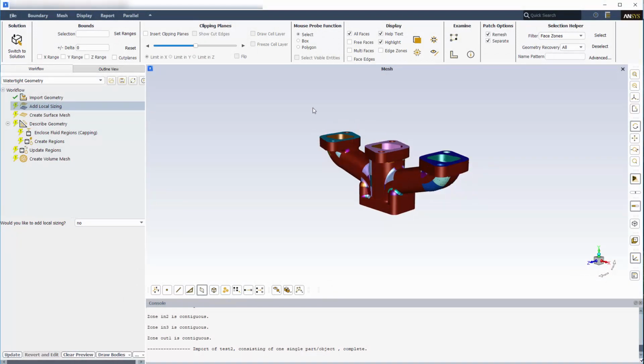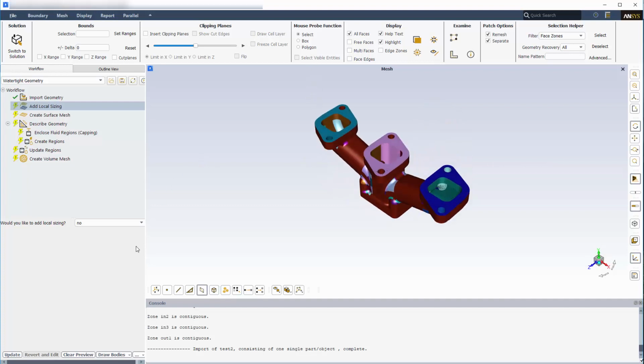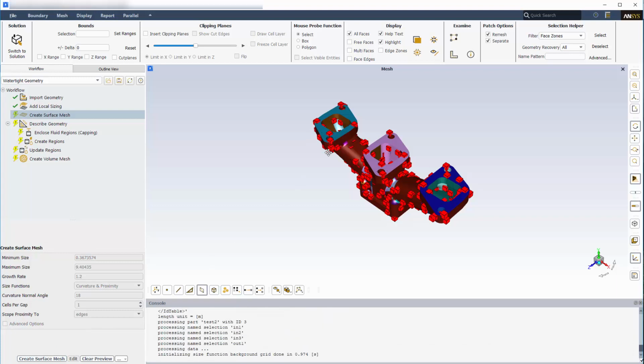Here you can see a simple manifold with three inlets and one outlet. I don't need to insert a local sizing, so I'll click Update. And I'll create the surface mesh using the default values, which are sufficient for this case. You can see the maximum cell size previewed in the graphics window.